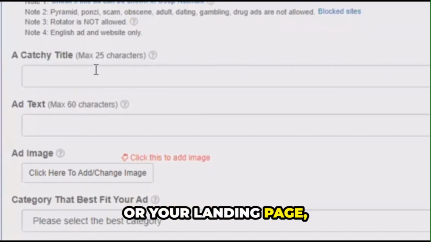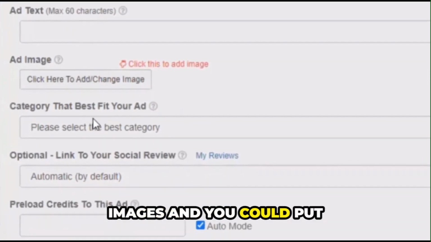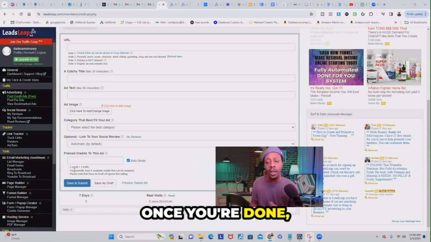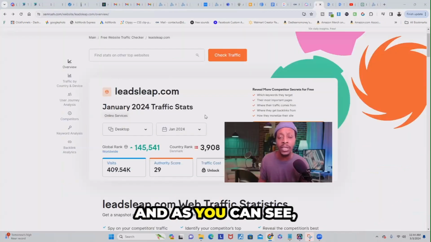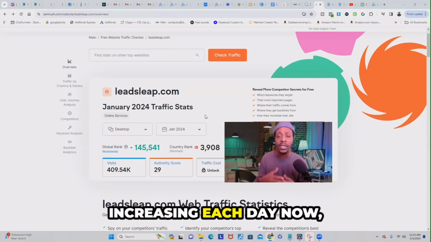or your landing page, a catchy title. You can add text and images, and you can put it in whatever category for your target audience. Once you're done, all you have to do is save it and submit it by clicking this button, and then your ad is going to be placed inside the website for all its current members to view and see as well. And as you can see, Lead Sleep gets hundreds of thousands of visitors each and every single month, with that number increasing each day.